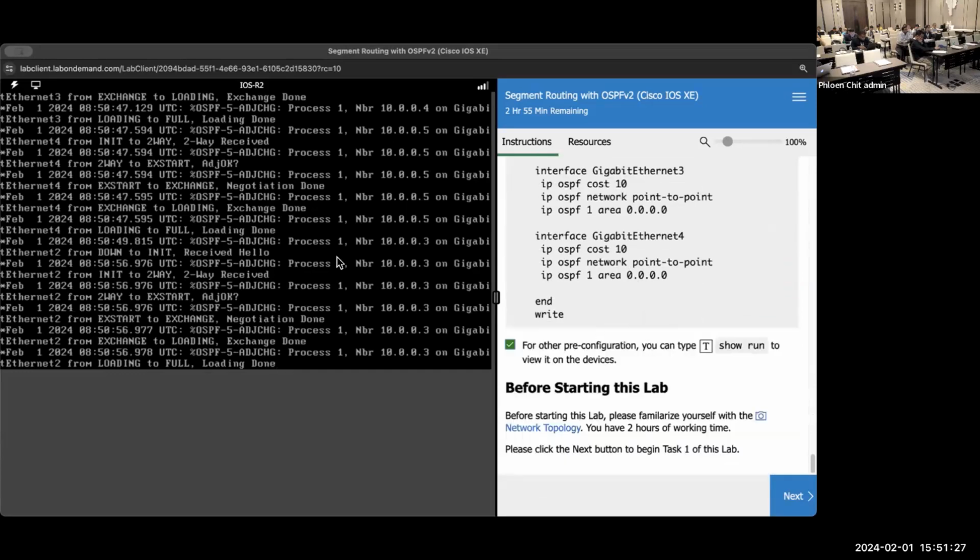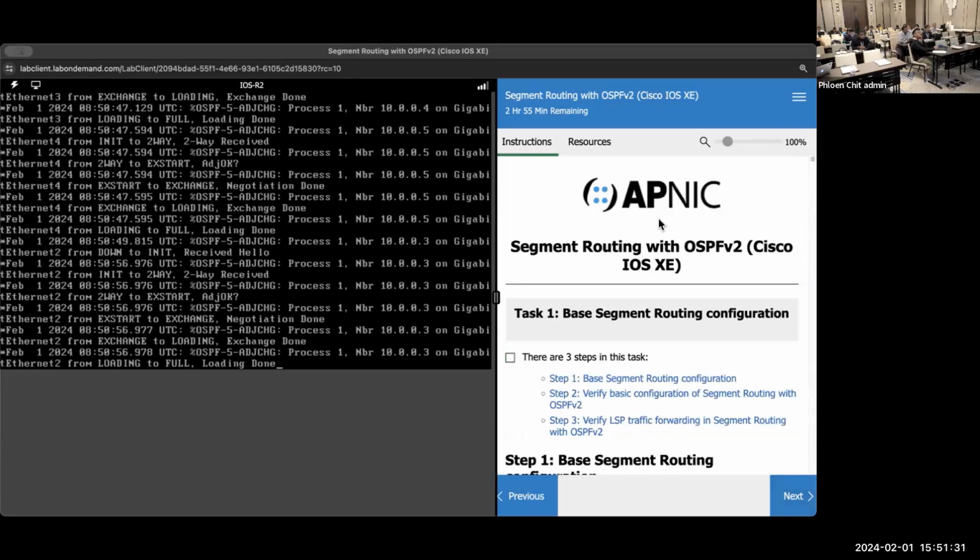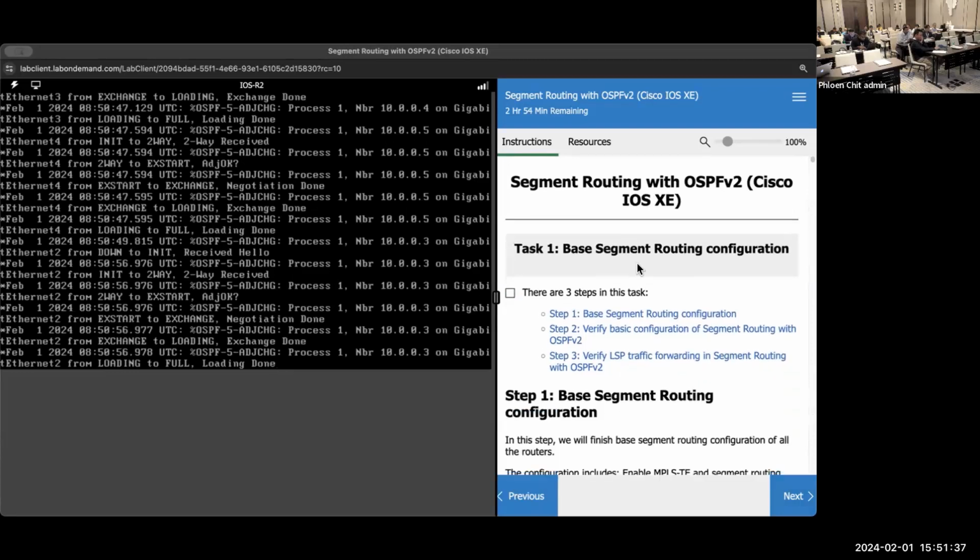Okay, now since the routers are loaded, I will start from task 1. Task 1 is the base segment routing configuration. There are 3 steps. The first one will be the configuration. The second one will be verifying the basic configuration. And then the last one would be verifying the forwarding.